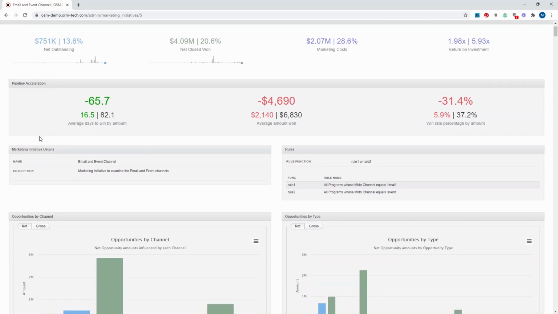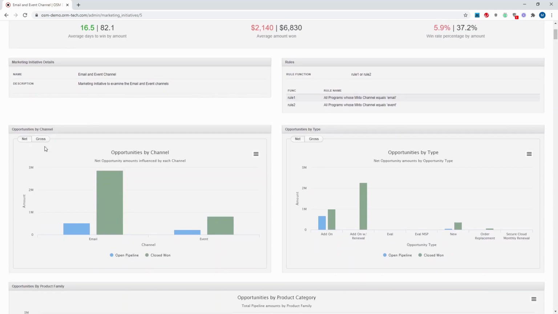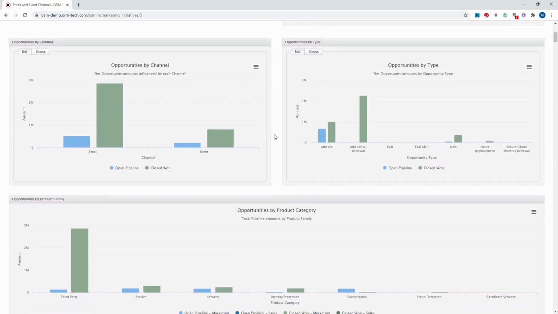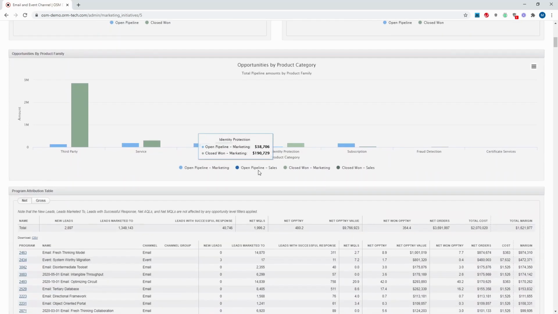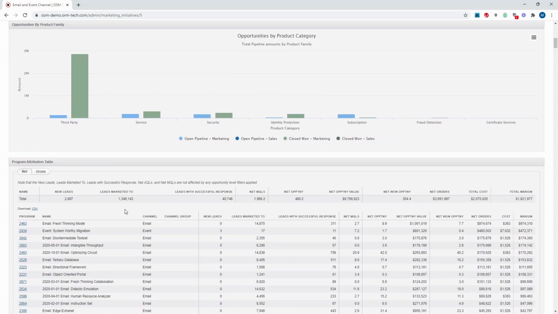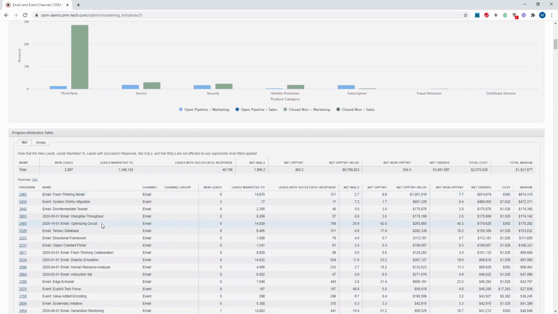And as we scroll down here, we can see different panels looking at different visuals that allow us to gain insights into what our pipeline is by channel, what our pipeline is by type, and what our pipeline is by our products. If we want to look at certain products, we can see that here. As we scroll down, we give a more granular level of detail to be able to see each program and the different metrics that lie within it.